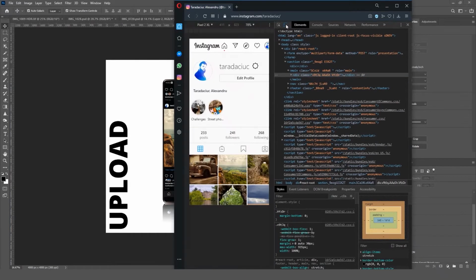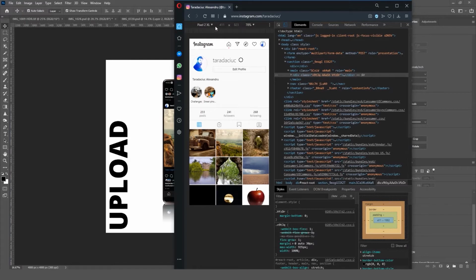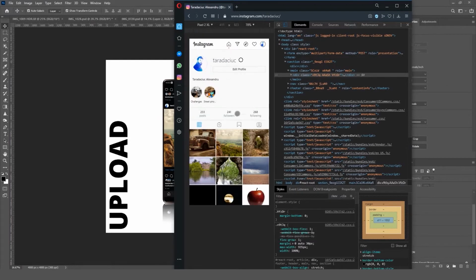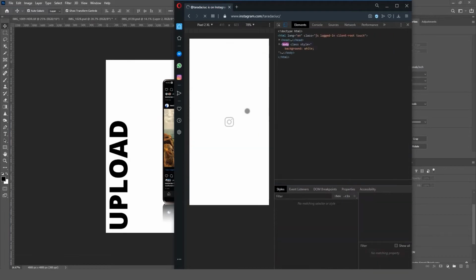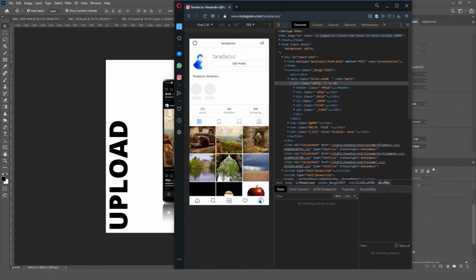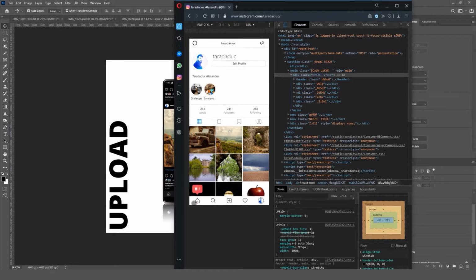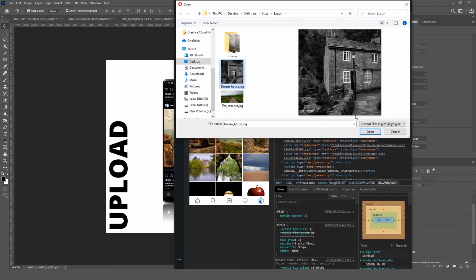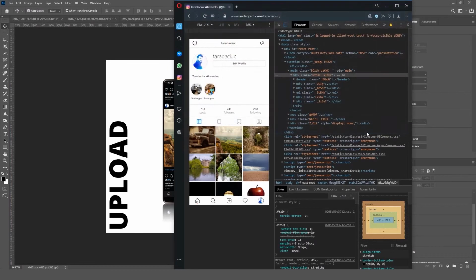Choose toggle devices and just select a device, let's say Pixel 2 XL because it has a bigger screen, and then hit F5 and you'll see that commands here are available now. Click on plus and go to your image that you want to upload, let's say this dream house, click OK.